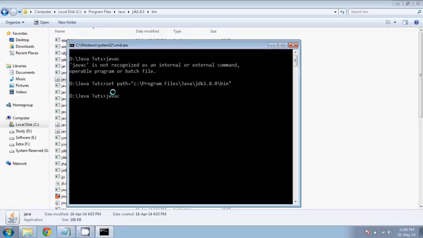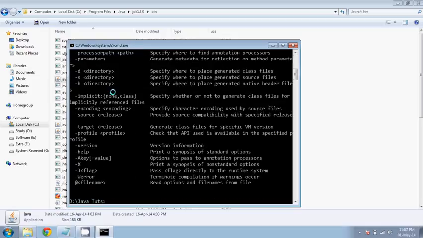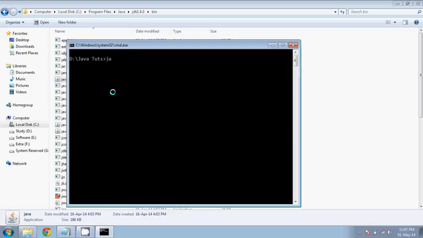Now we can see that if I say javac, I'm getting some list. I will be getting some list. Yeah, I got the list. So if you get this list, it means javac is working now. So to compile this code, we have to say javac first code.java, enter. It's compiling, it will take some time.